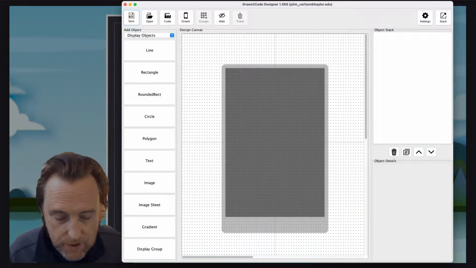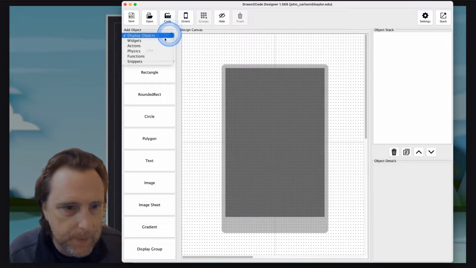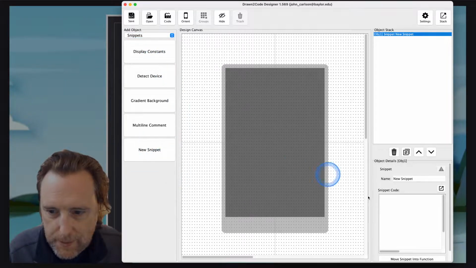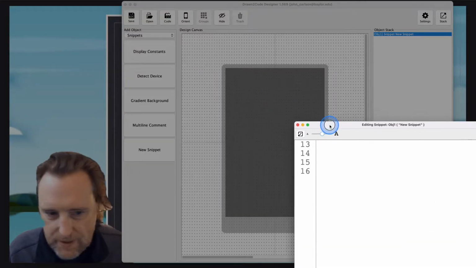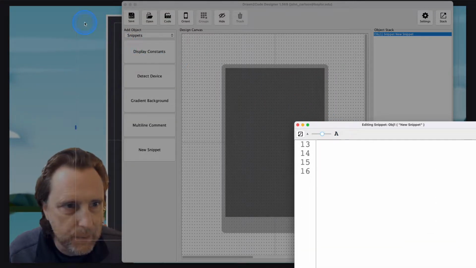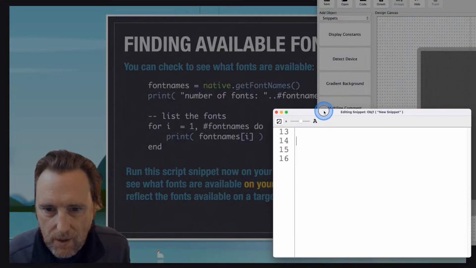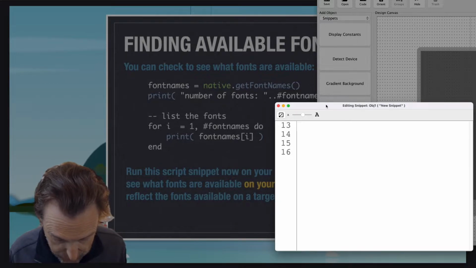To enter a bit of arbitrary code like that, we'll use a snippet. I'll add a new snippet and see if I can arrange my screen with both of these visible. All right. So what we're going to do is just type in that code.